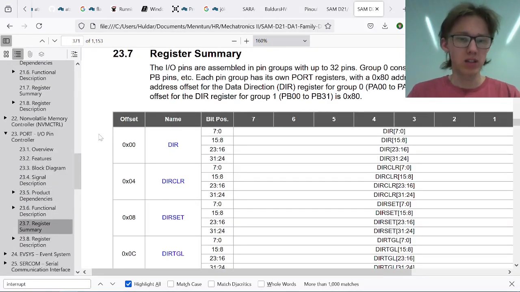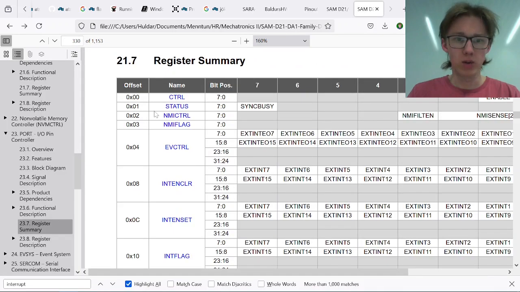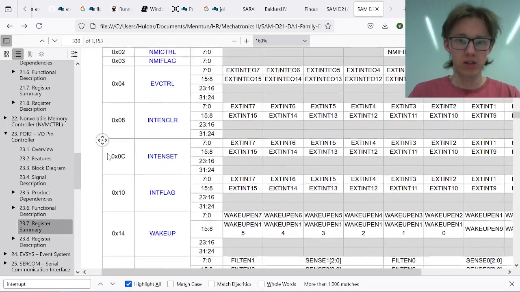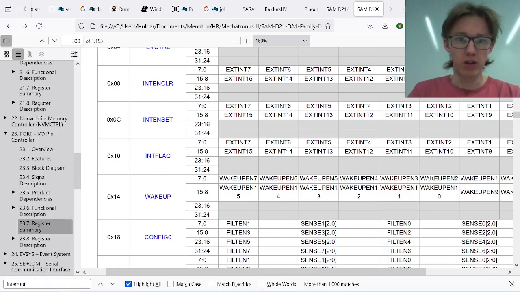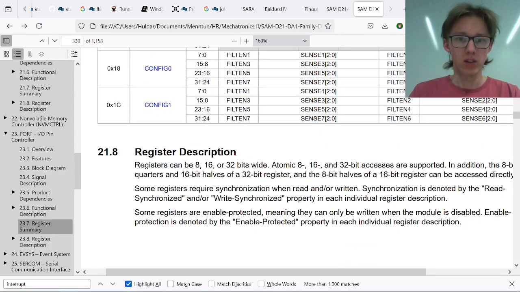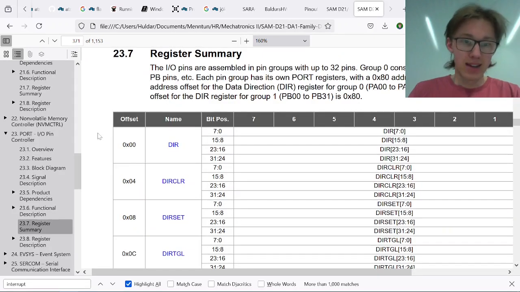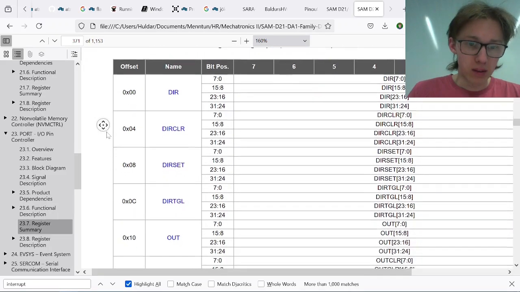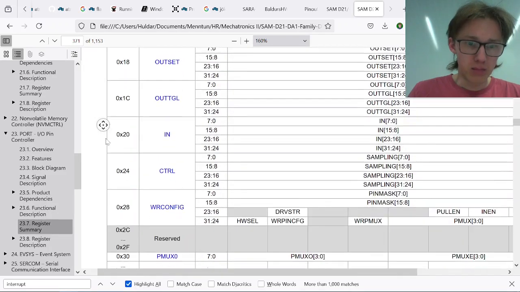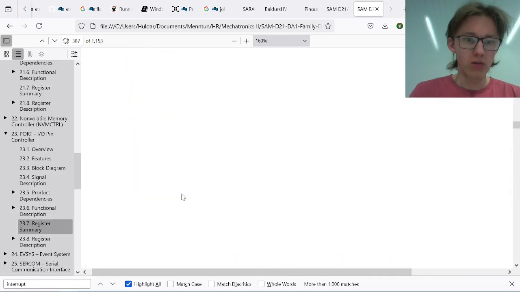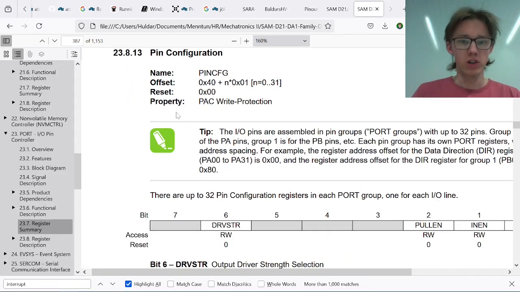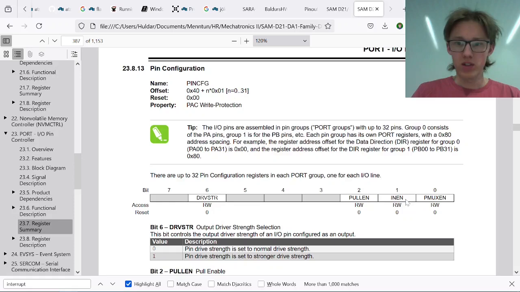There are some things in the datasheet that are weird, like for example here in 21.7, they have external interrupt 7 and 15, but then they have 7 and 7 again here in the config. It's a little bit weird, but I think they will fix it. I emailed them about it.